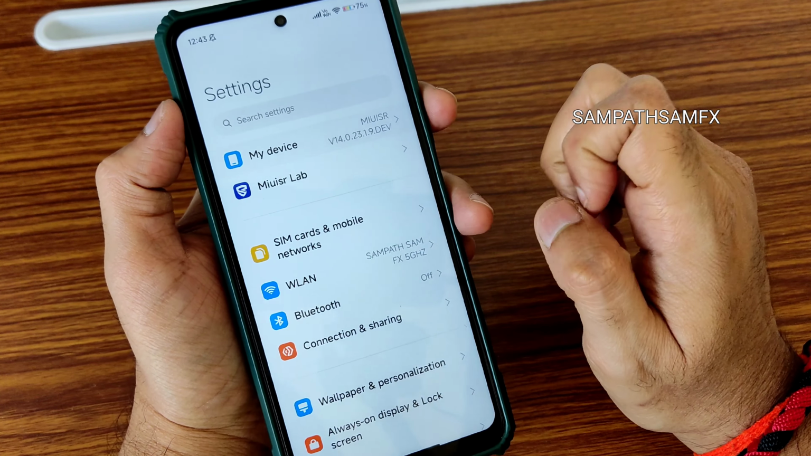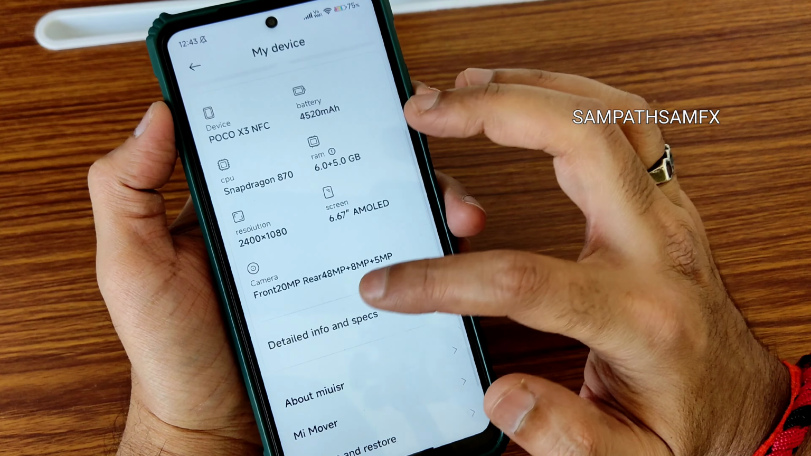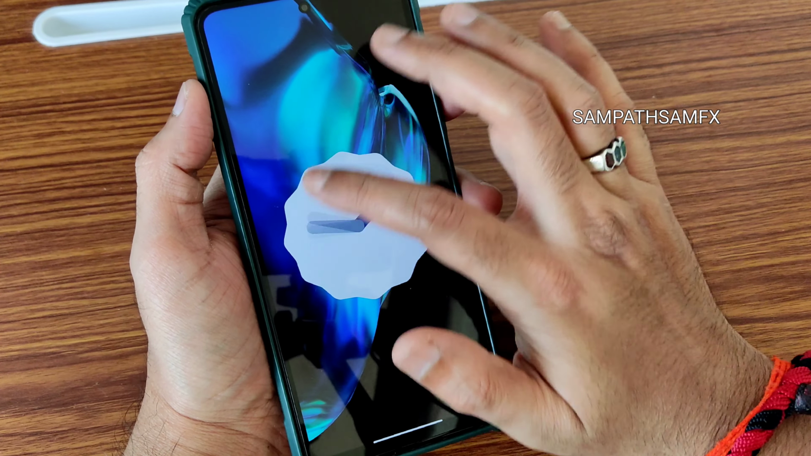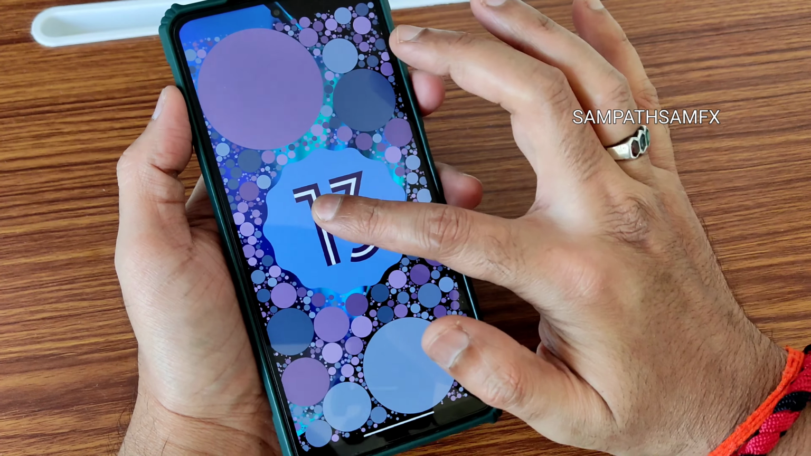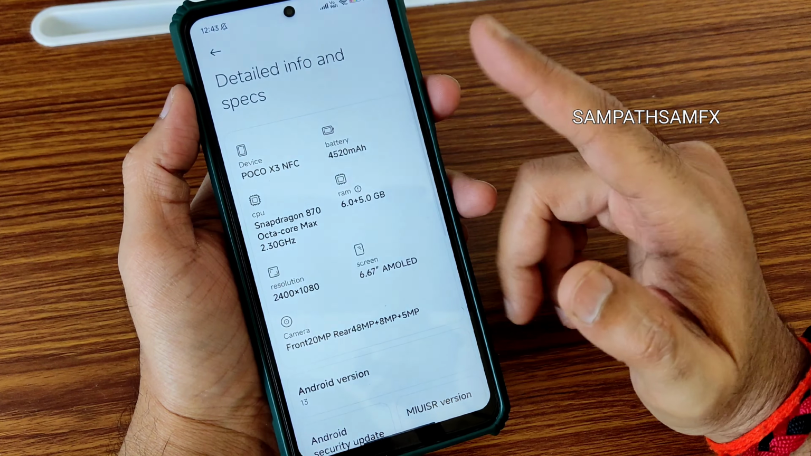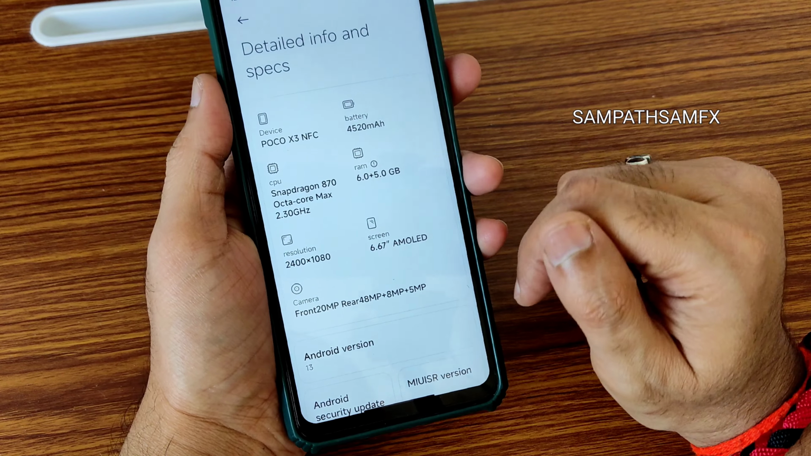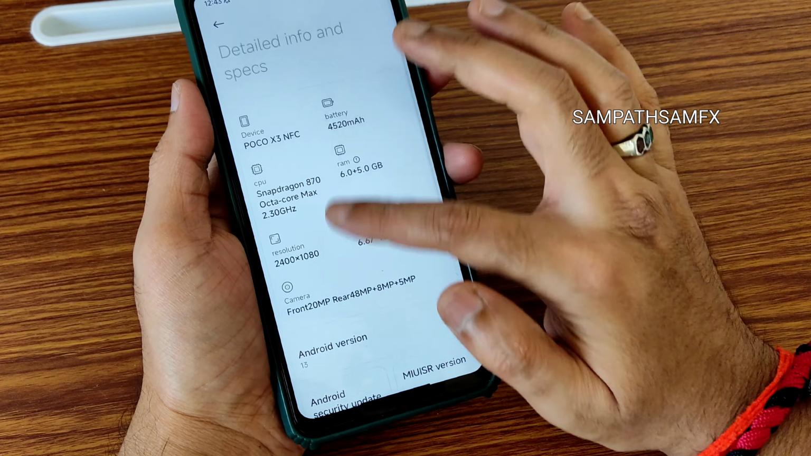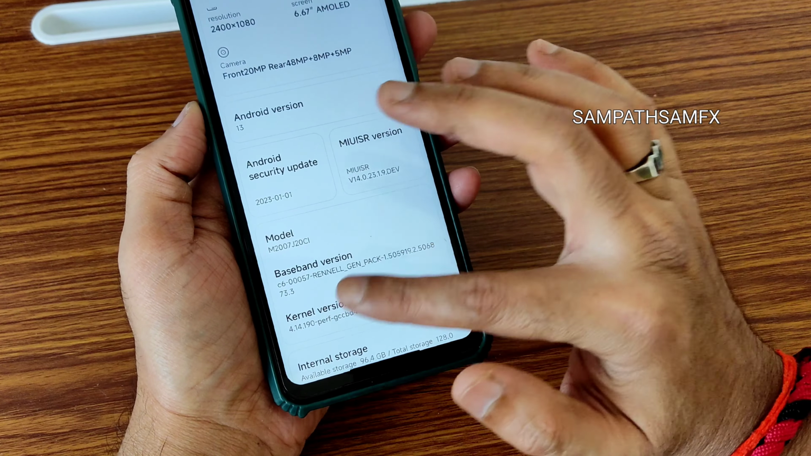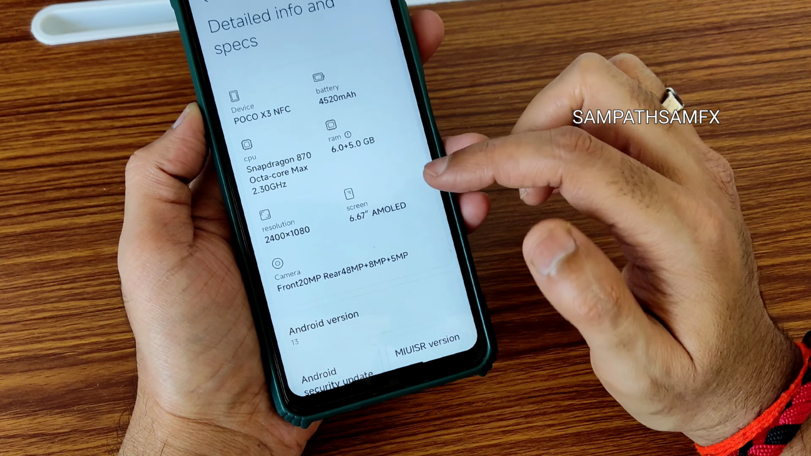It is 14.0.23.1.9 developer edition. Let's see if it's Android 13 or not. If I go into detailed info specs, yes, it's an Android 13 based ROM. I am surprised to see that the color scheme option is missing in this ROM. Anyhow, the Android security patch is January 1, and in the version details you can see the 4.14.190 perf kernel has been used here.